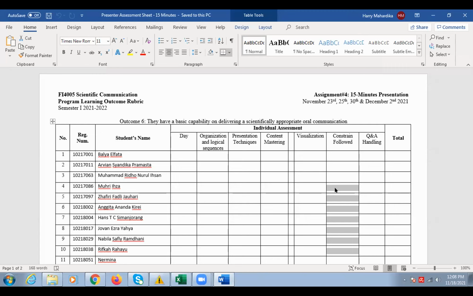So the constraint is to mimic the situation when you are presenting in a bright room of an international scientific meeting. I hope that's clear for you. Got it. Thank you, sir.